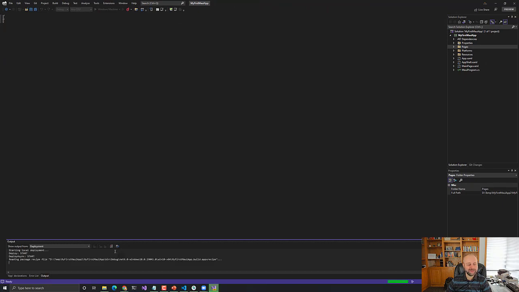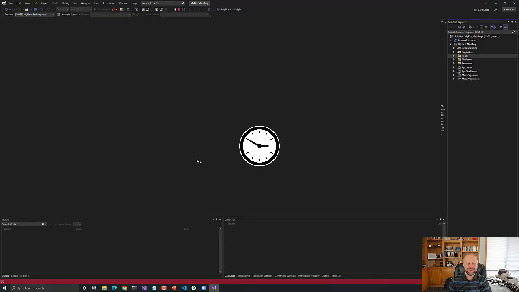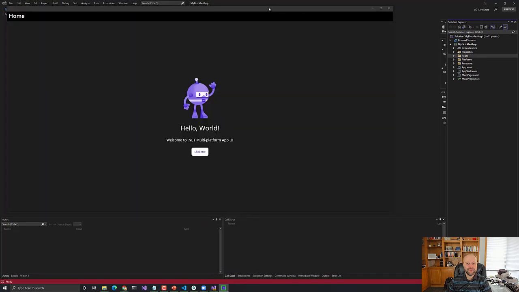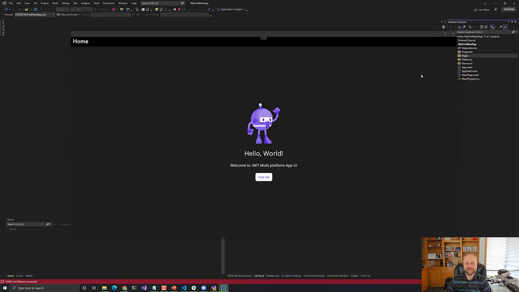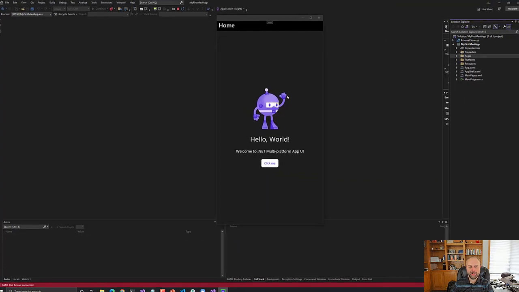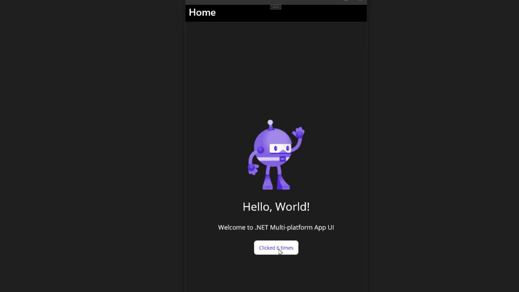Usually it builds quicker than this. I think it's just because I'm taxing my system resources recording this. Okay, and here it is. I'm going to shrink it down to be more like a mobile looking thing. But we click on here and it says clicked, and we've got a home tab.